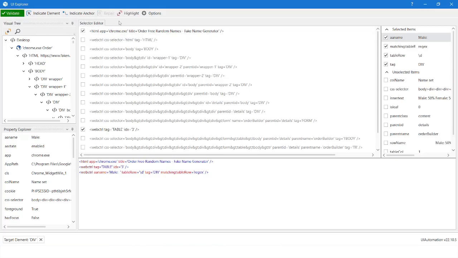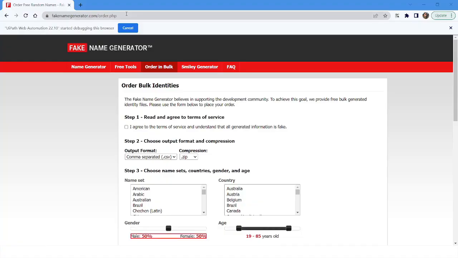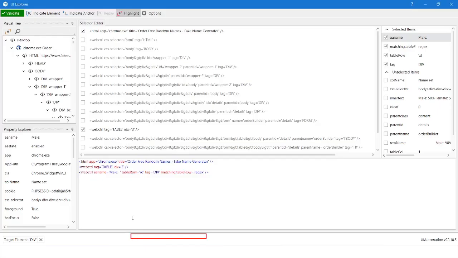It is able to identify. I will click on highlight. You can see it is able to match the element. But let's say if I remove this piece of selector and click on validate, then it will fail, and if I paste it back, then it will be able to identify the element, right?